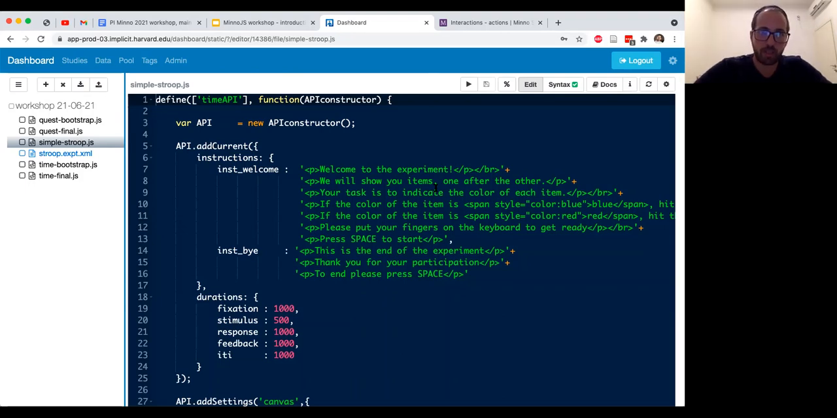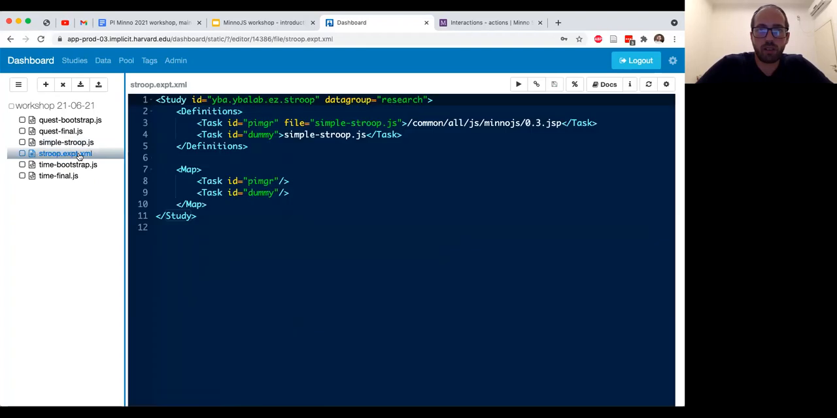One other thing that I'll say, the default version of Minno.js in the dashboard right now is version 0.1. Don't use 0.1 unless you're working with old code. Use 0.3. The way to do that right now is using the experiment file and setting it to the 0.3 JSP.